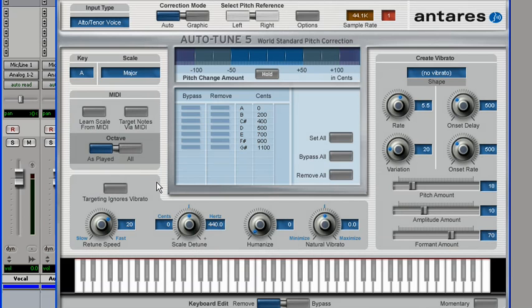Well, that's it. Now you know what AutoTune is, how it works, and what its main features and functions are.